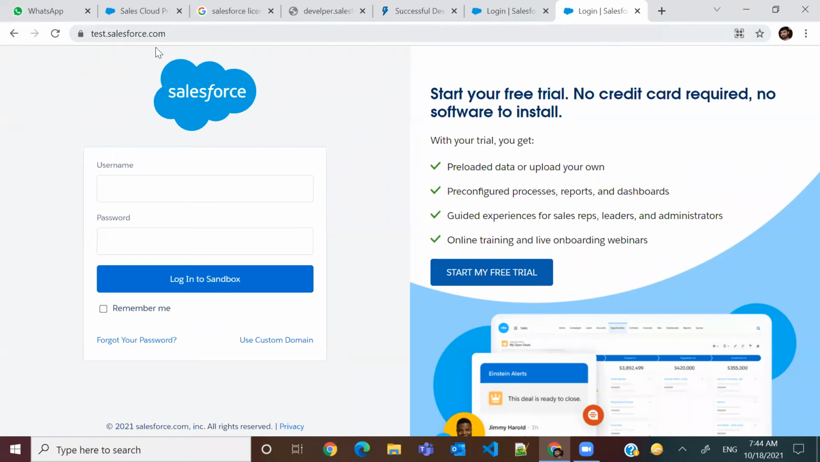This test.salesforce.com is a development environment, where you have a copy of your production data and you implement changes here, and then deploy or migrate the same changes. In normal language, you have to move these changes to login.salesforce.com, the production environment I said.